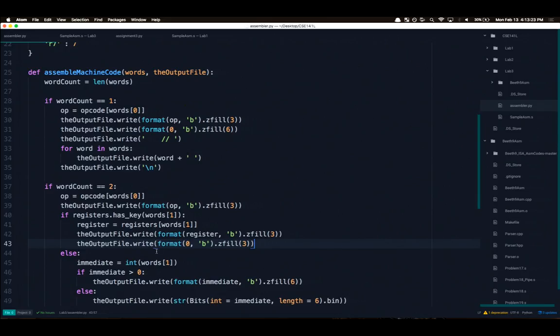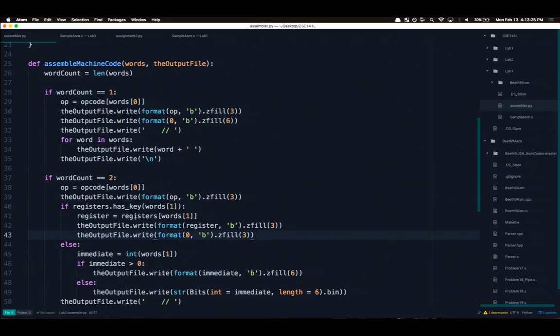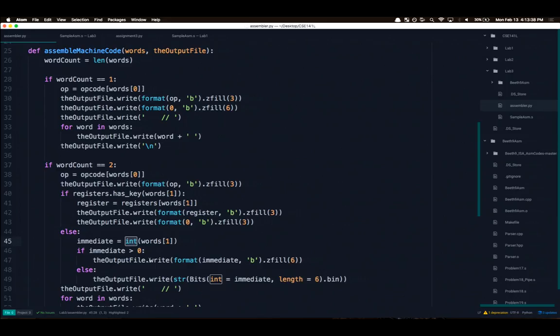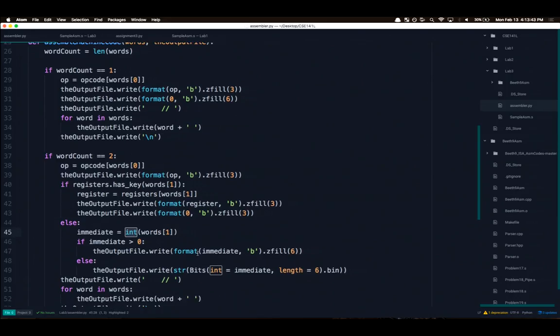And then if it wasn't in the register dictionary, I want to get the integer value of the immediate from the string. So this is just a string to integer conversion right here. And then this is one little hack I had to do where if I was trying to convert it using just the Python format to binary, it wasn't doing two's complement for me. So this is where I had to use that library, and this is what that function call is.